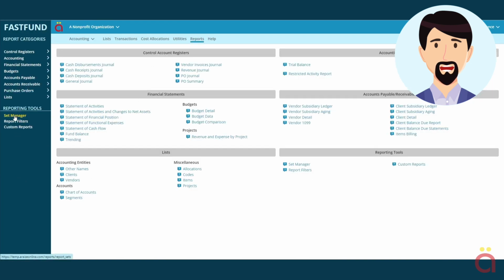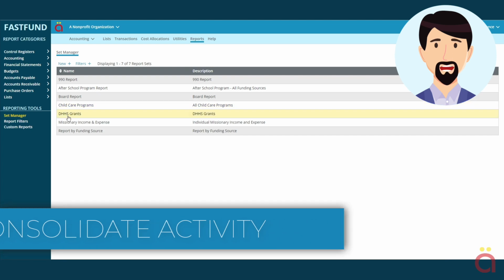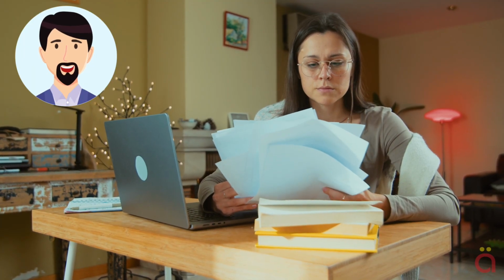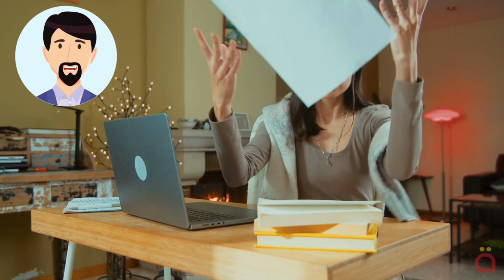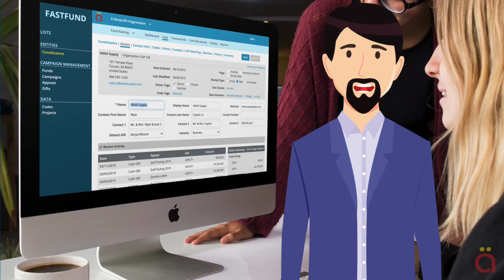With the customized report writer, you can consolidate your financial activity in multiple ways, depending on who you are preparing your financial statements for. Let me ask you this. How many times have spreadsheets made your financial reporting journey feel like navigating a maze in the dark? Step into the light with FastFund.